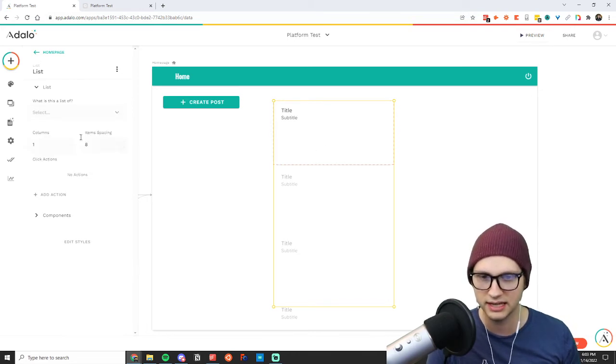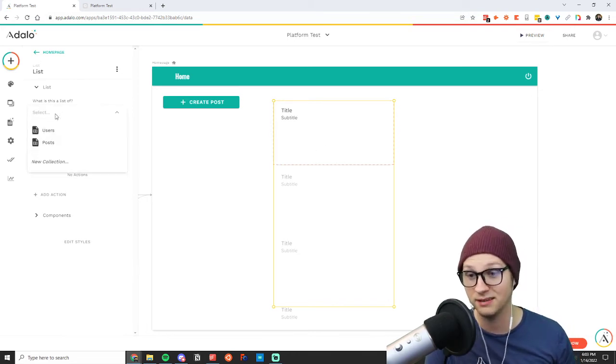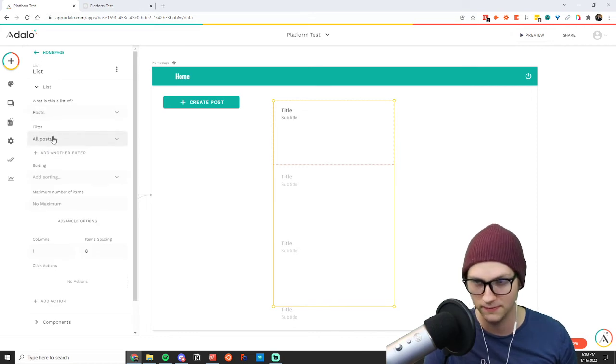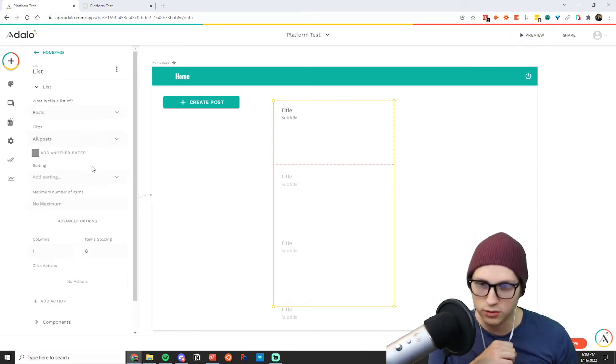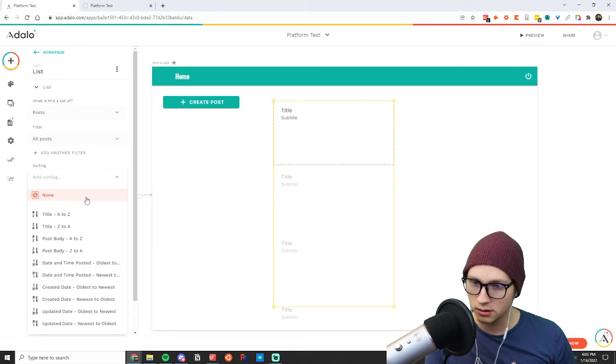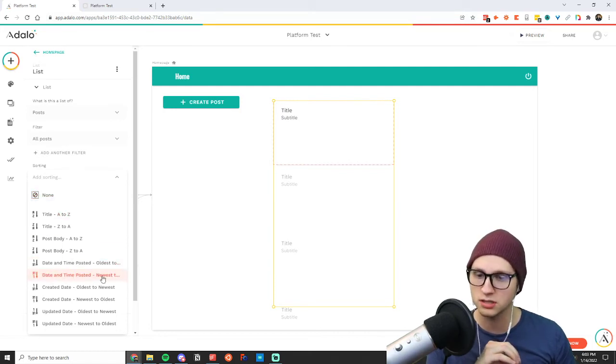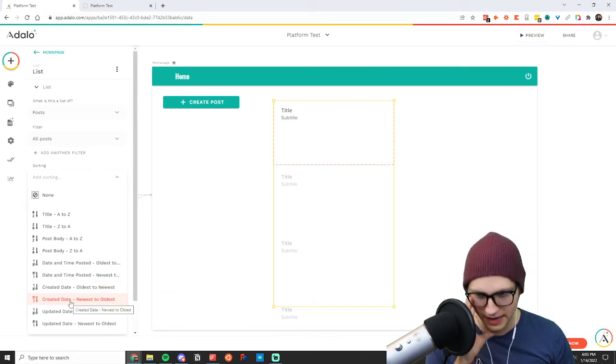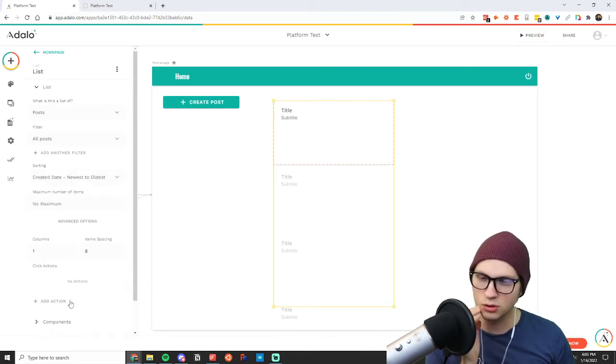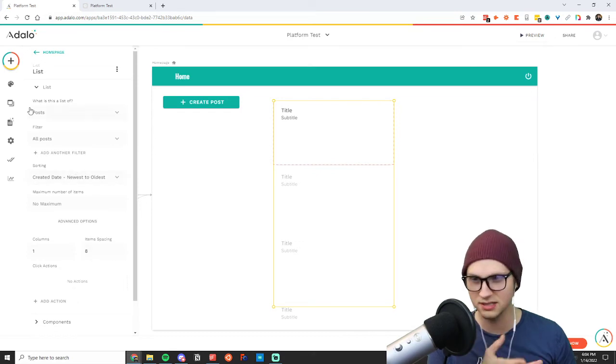I click into the list, and it asks, what is this a list of? I'm going to select posts, right? Filter all posts. Let's filter all posts. That sounds great. Sorting. Let's say date and time posted, newest to oldest, right? Oh, created date, actually. So I think that's automatic. Yeah, we'll just do created date, newest to oldest, since that's an automatic thing.